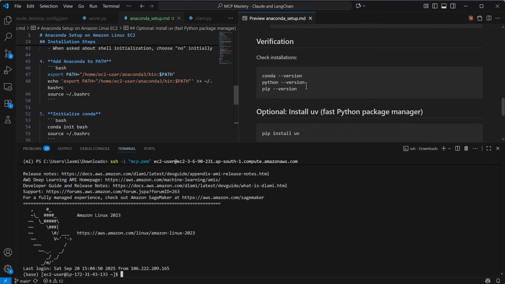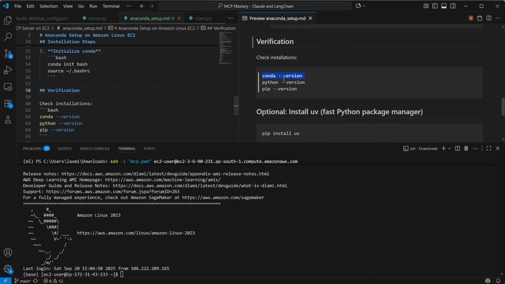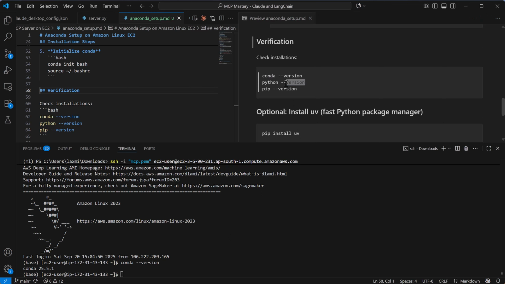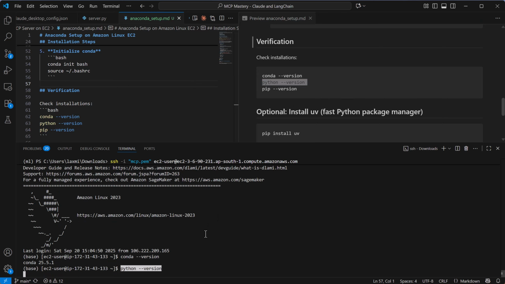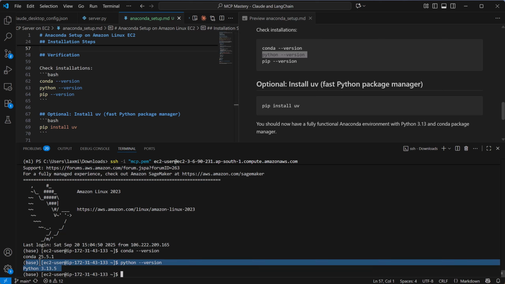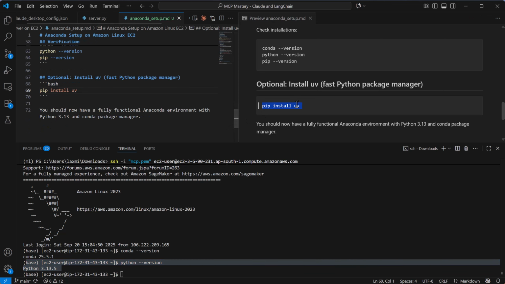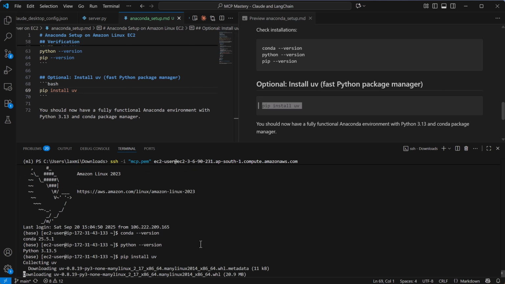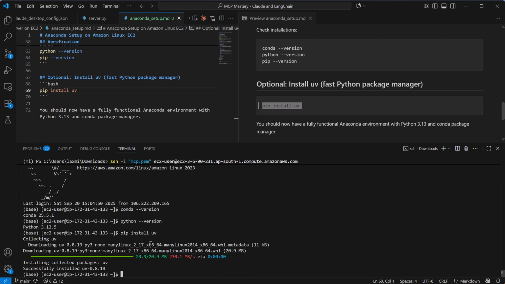All right, once all these things are done, let's go ahead and check the Conda version here. So I just simply copy and paste it here. I check my Conda version there. Let's go ahead and check the Python version. And I see that Python is also correctly installed here. Let's go ahead and install our uv Python package manager. I install with pip install uv. Now that is going to be installed here. Now everything is up and ready.